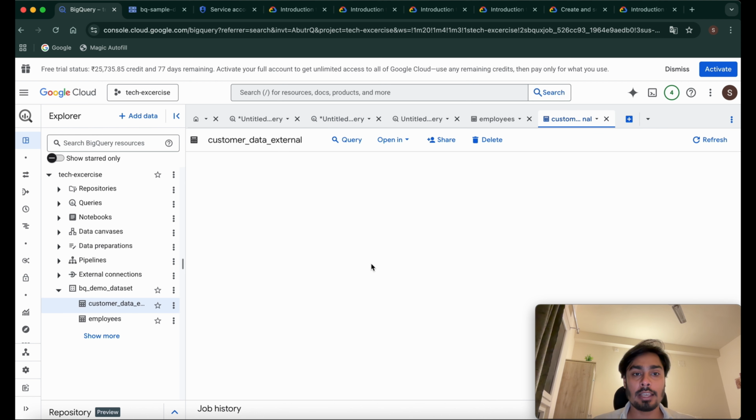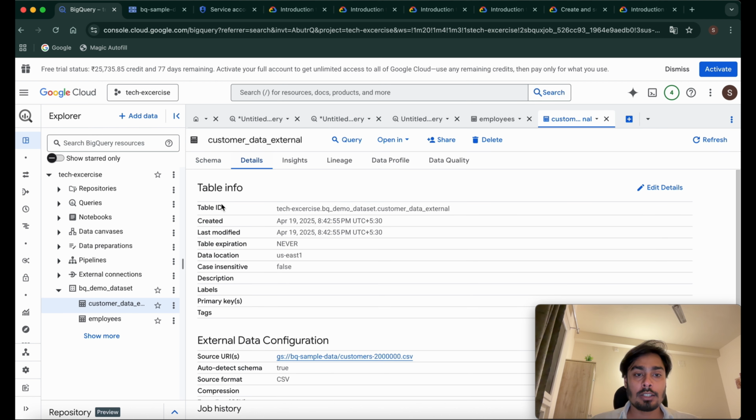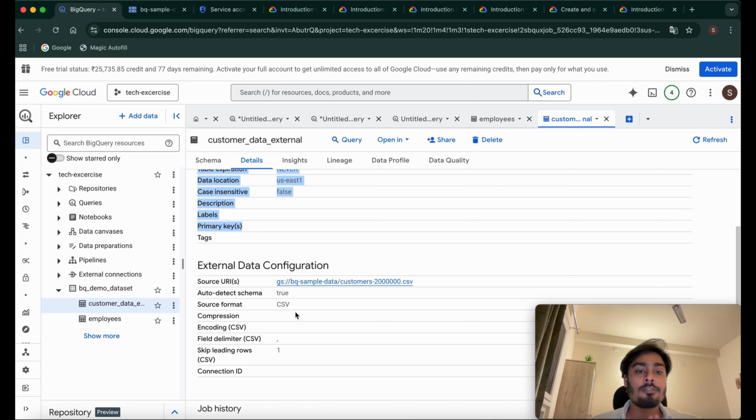Now if you go to the details page, we have the table info. We don't have storage info here; rather, we have the external data configuration option. And here you see we have the source URI pointing to Google Cloud Storage. Format is CSV, field delimiter is comma, skip leading rows is 1.